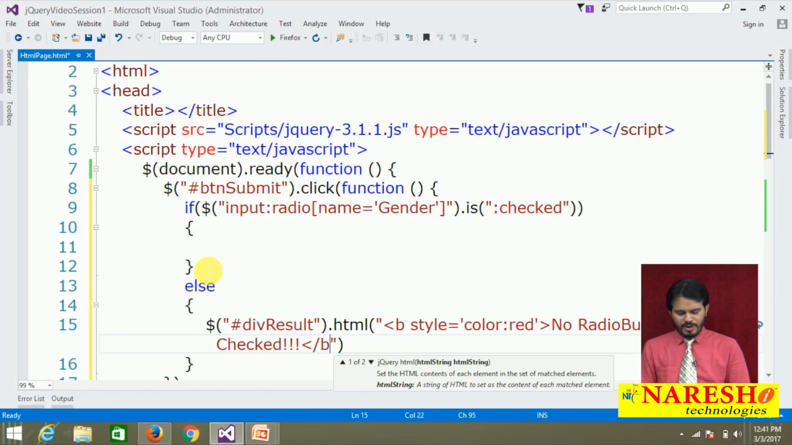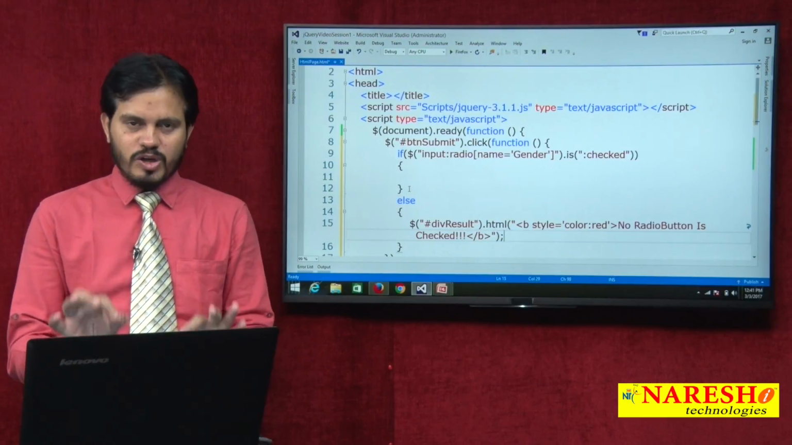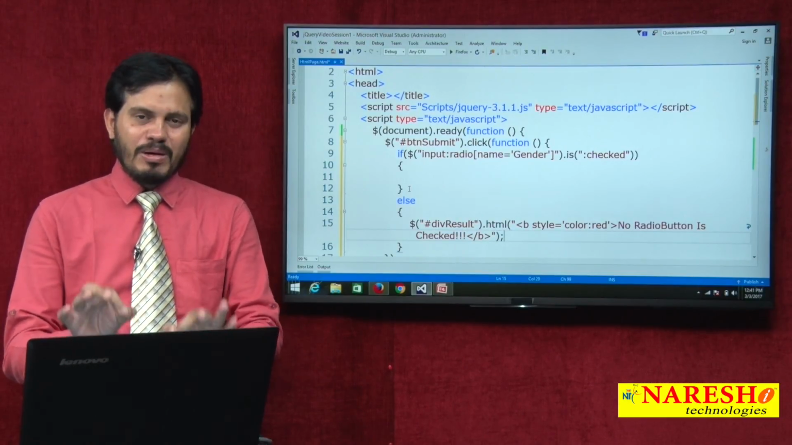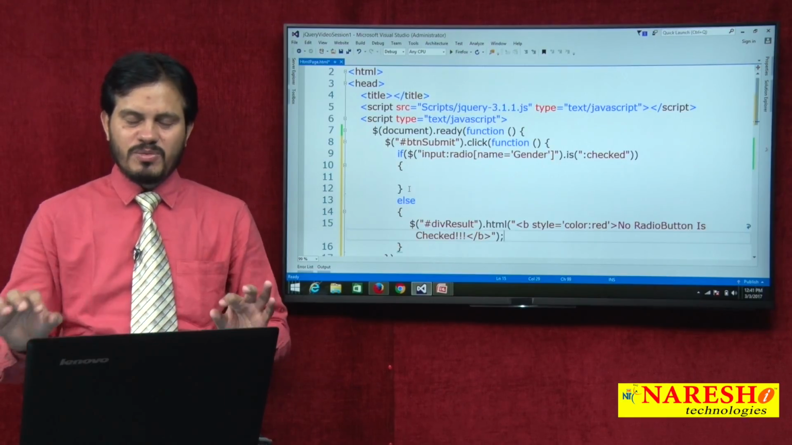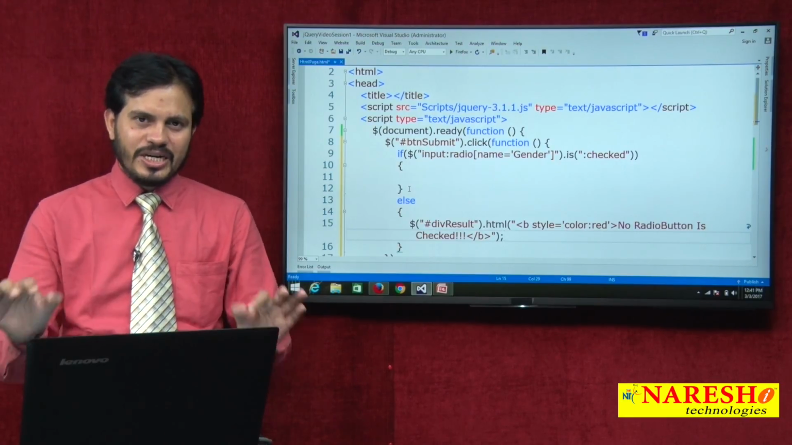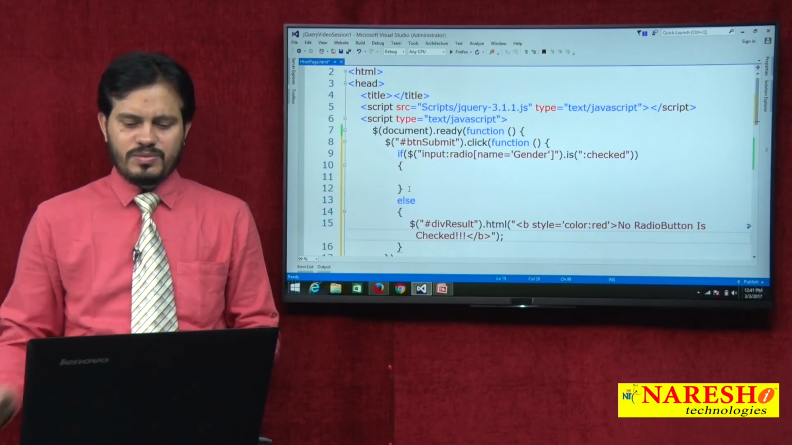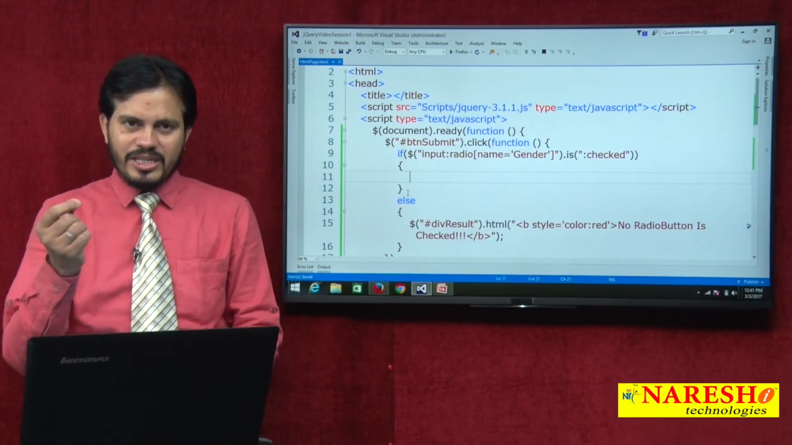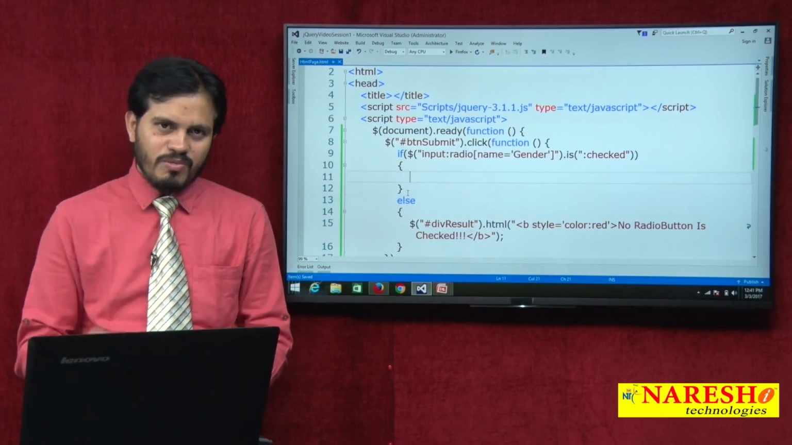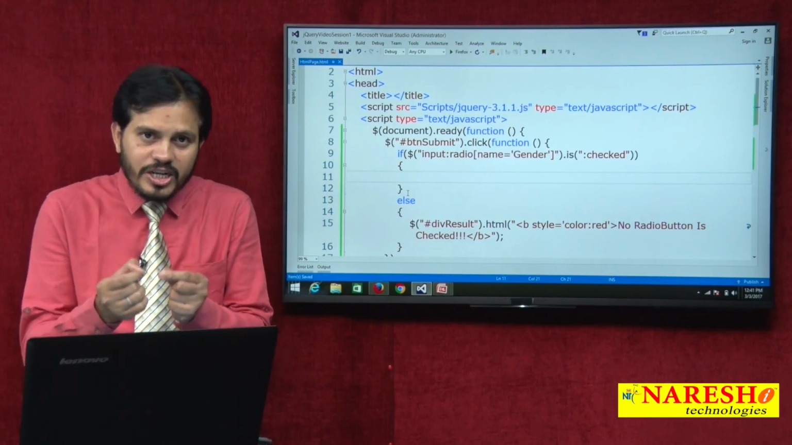Any message you can display. It doesn't depend on the message I am displaying right now in my video session. Whichever message you require as per your business development need, you can display that. Suppose your client asks you to display 'Please select gender', you can display that message. If anyone is checked, then in this part get its text and its value, for the checked radio button.